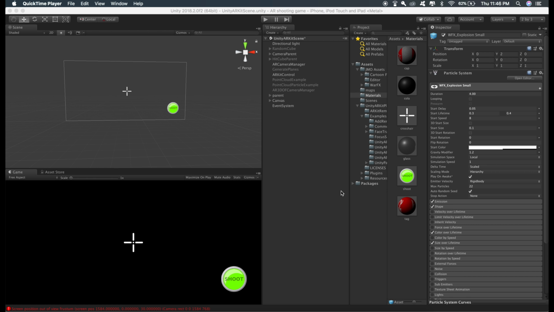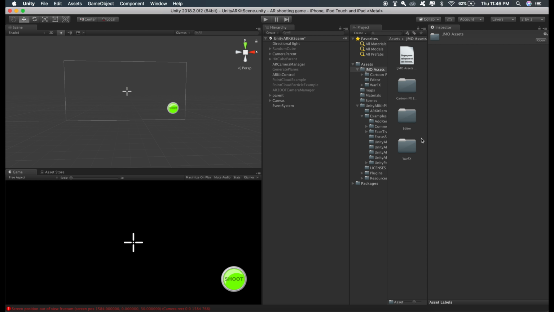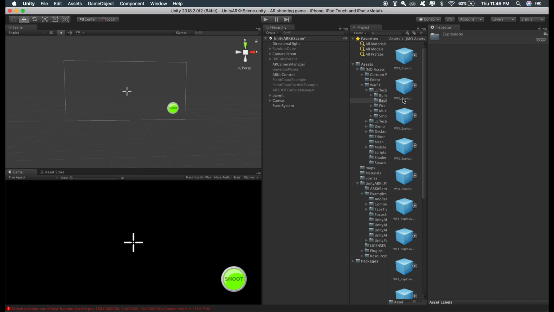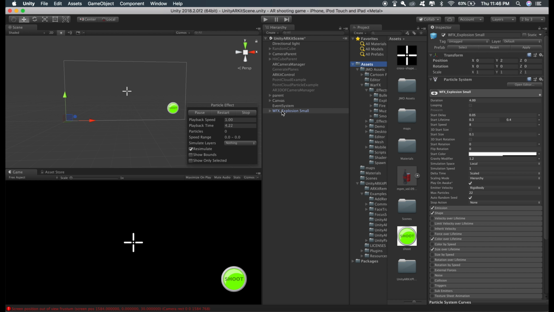So once it's imported, go to assets, JMO assets. This is the folder that was imported. Go to war effects, explosions, and we need the fourth one. Let's just drag this in the hierarchy. Double click to focus, and if you press restart, you can see the explosion.